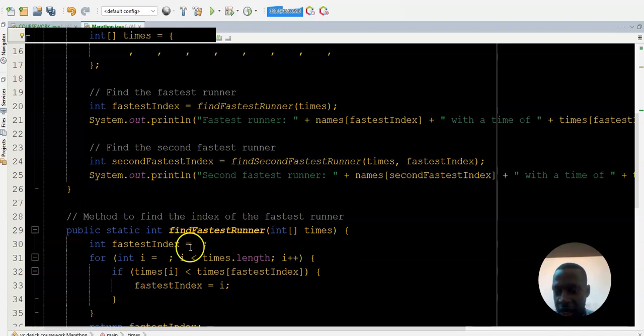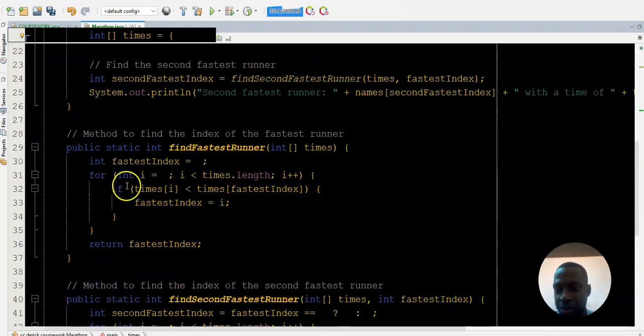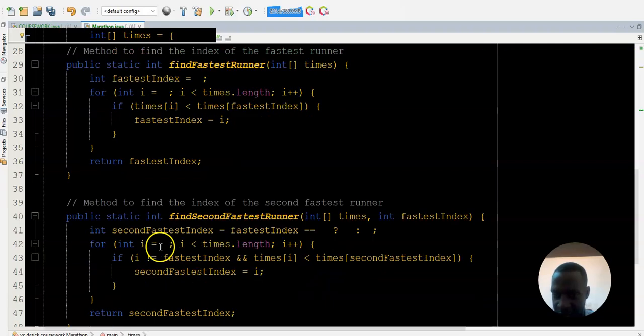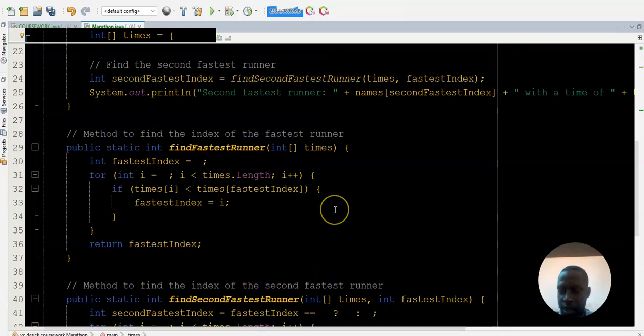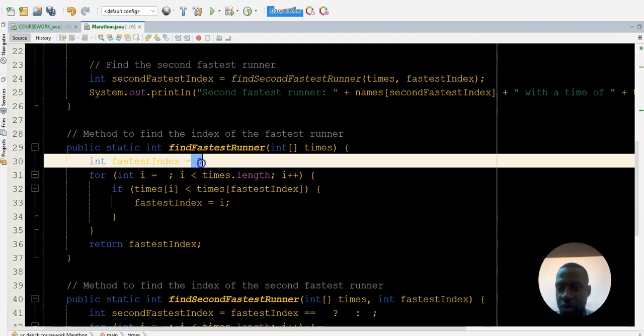So here we are going to put two methods. The first method is for the fastest runner. The second method is for the second fastest runner, meaning it's going to select a runner in the array but exclude the most minimum of the times. So on the first method, the fastest runner, you declare the fastest index to be equal to 0.